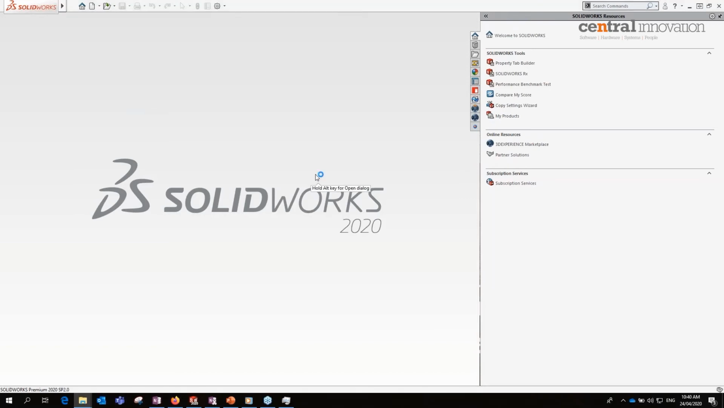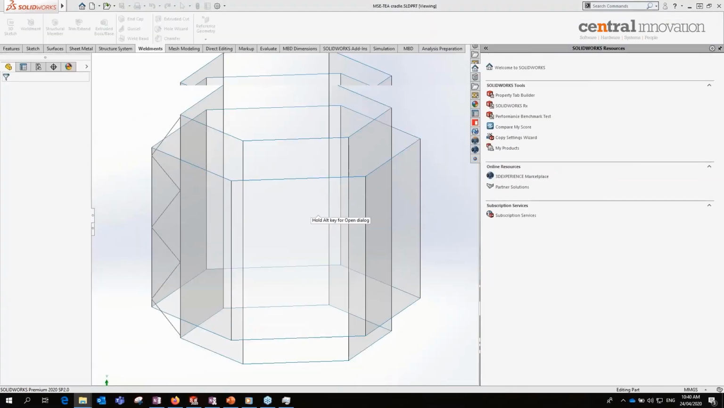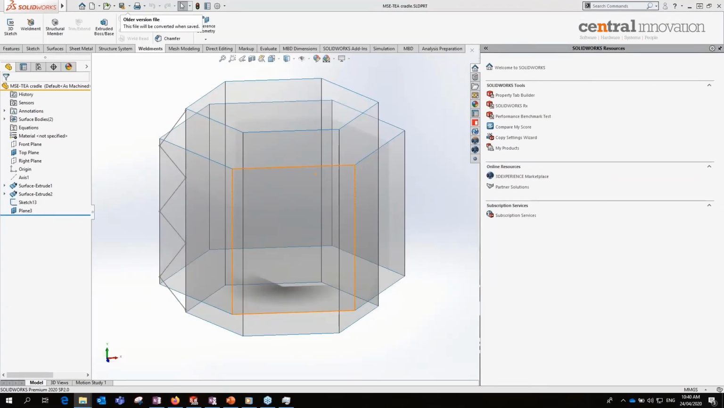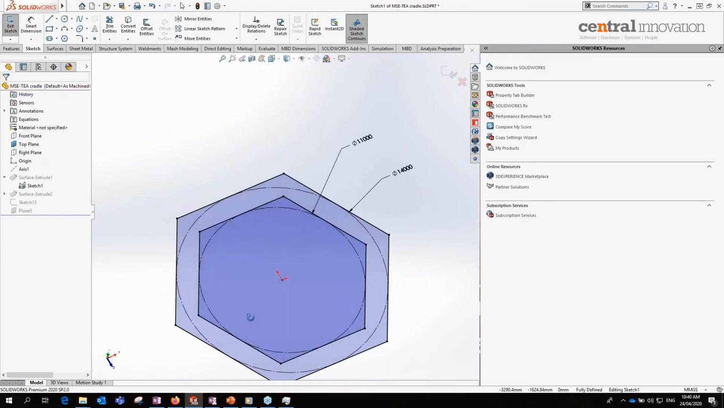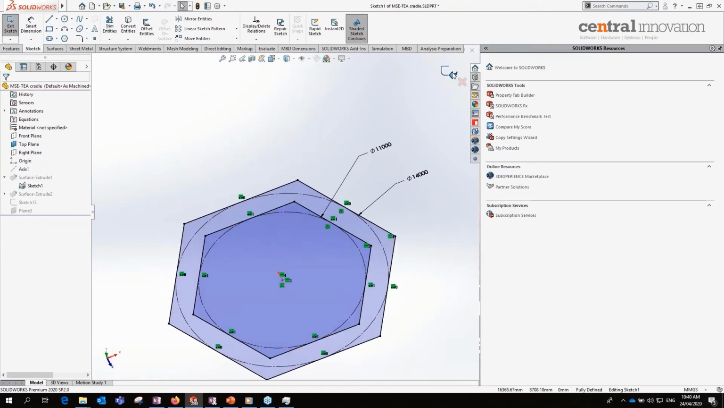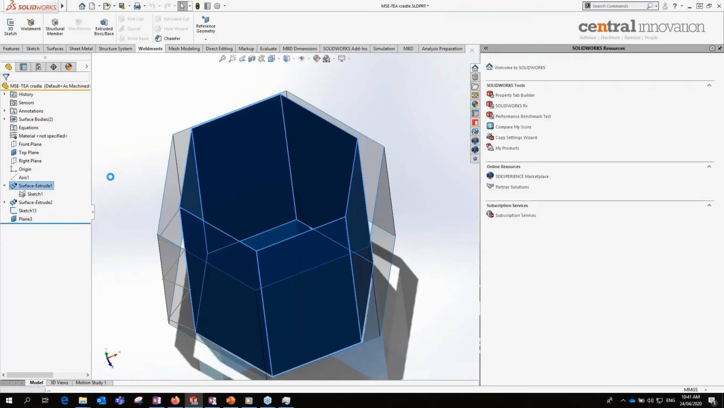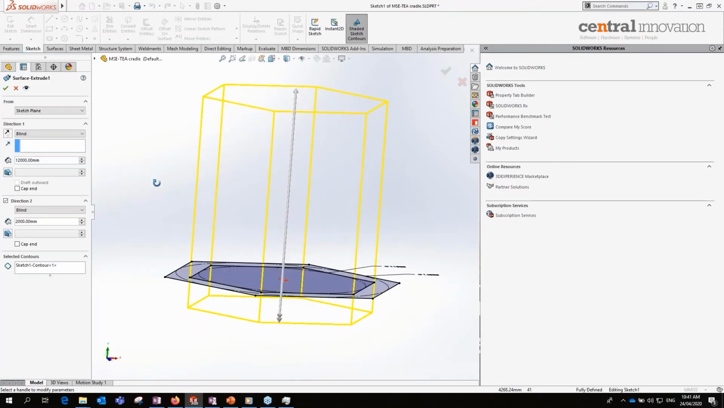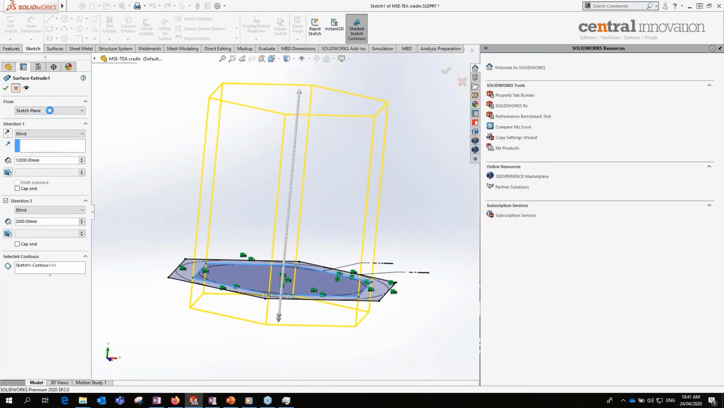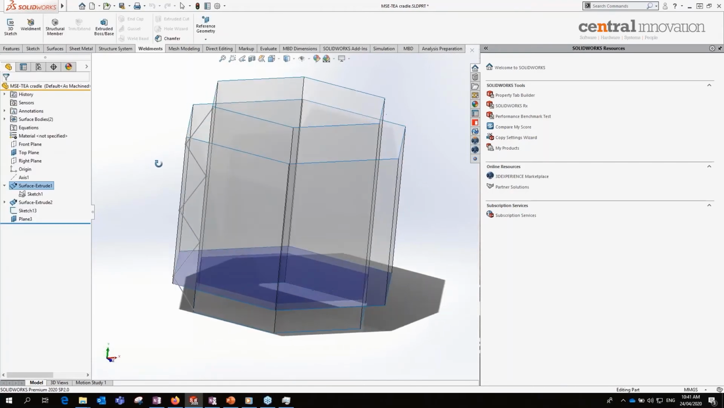a little bit different in how we start the structure member. Last time when we started the structure members, we used a combination of planes, sketches, points, and axes as well. But in this structure member, we will use surfaces instead of sketches or planes. So we have here a hexagonal sketch, two hexagonals, and both of them extruded as a surface extrude. Surface extrudes, I explained before in the surface webinar.